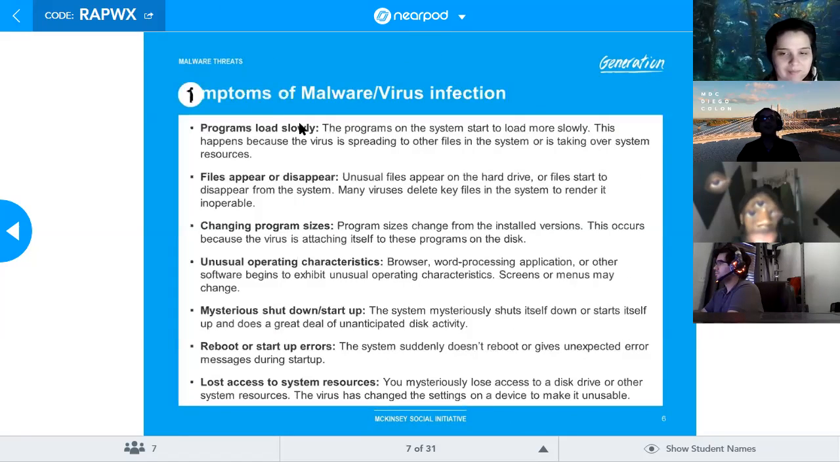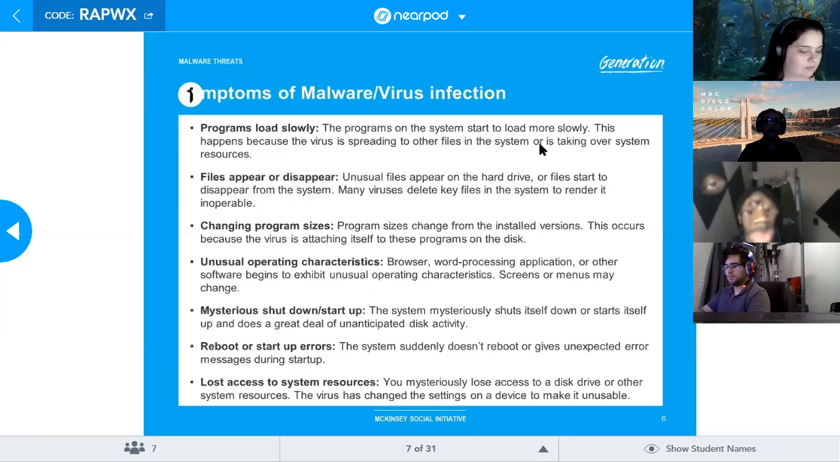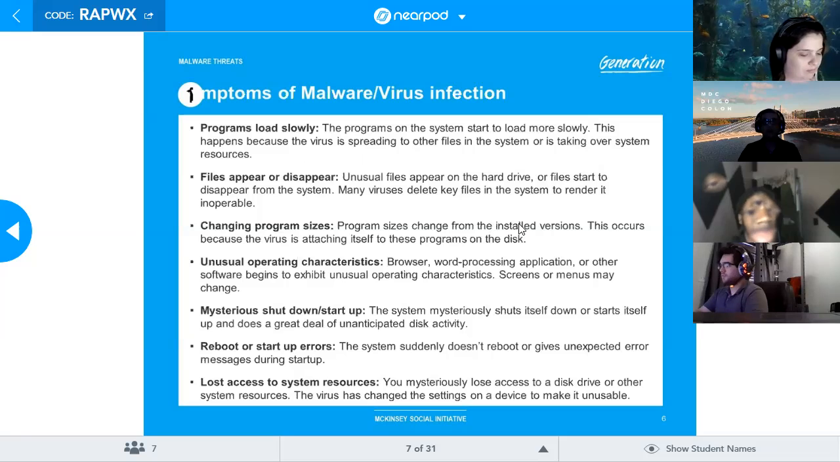As for your system symptoms, programs obviously load slowly. Programs on a system start to load very slowly. This is obviously because the virus is spreading on other systems and is taking over the system and using all the resources within the computer.